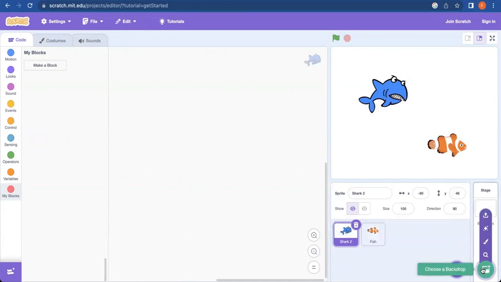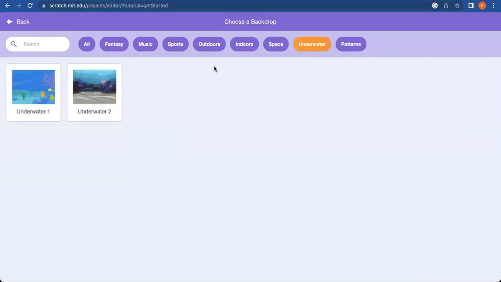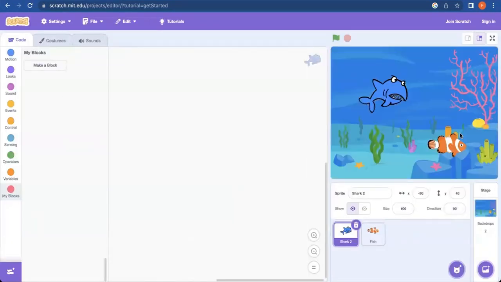Now, after this, I will choose a backdrop, that means background, because it looks like a simple one, but I want to make it look 3D and cooler. So I will click here, underwater. I'm just going to have underwater here. So now I have a shark and a fish.